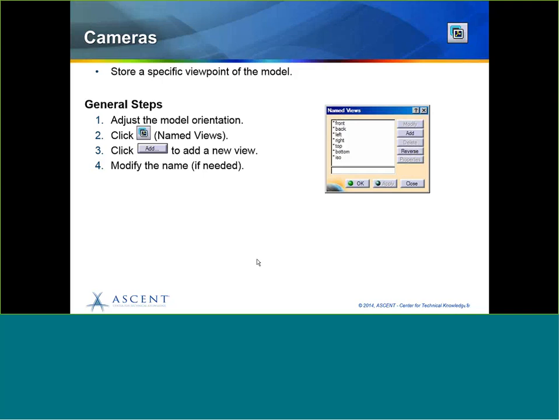The default would be camera.1, and then if you kept that name and created another one, it would be camera.2, and so on. I would recommend, though, that you give these cameras a useful name. You more than likely are not the only person who will be looking at this model, so if you give a descriptive name for the camera, whoever else looks at this model will know what that named view is and what it does.